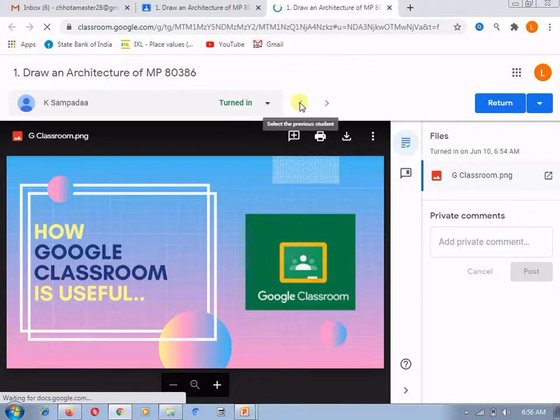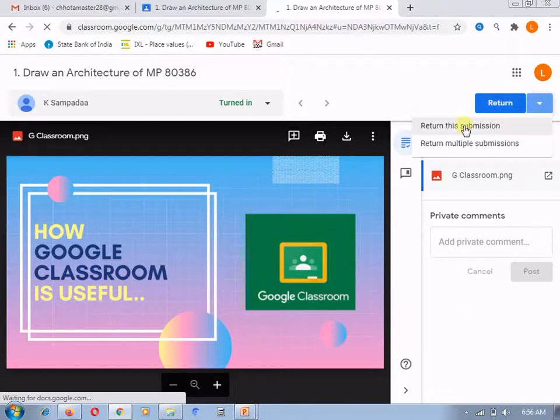Now after that, the teacher will check this assignment, and the teacher will click on return. What different options are available? Return this submission, or return multiple submissions. That is, if multiple submissions or different assignments are done by the students, you can do that also. Or if you want to do it one by one, then you can return this particular submission.